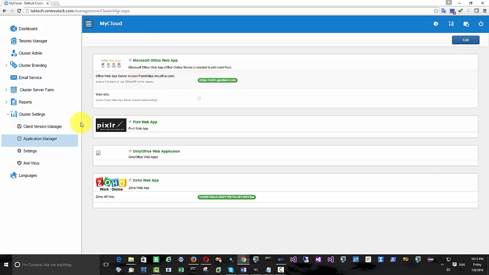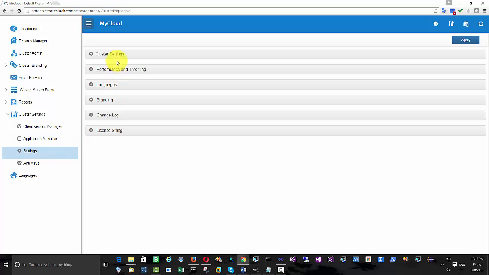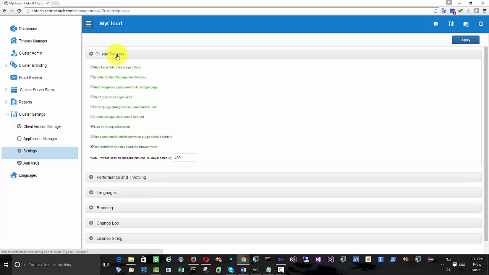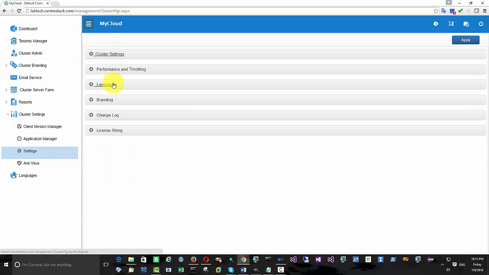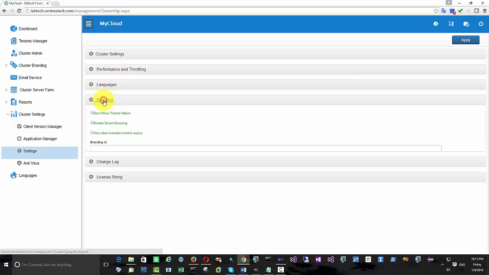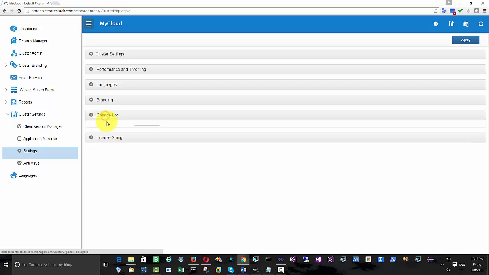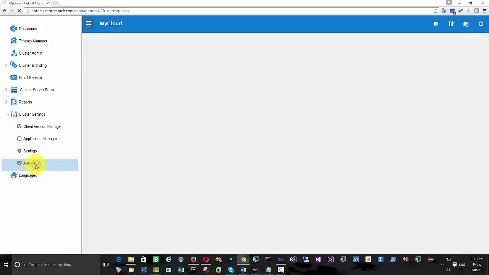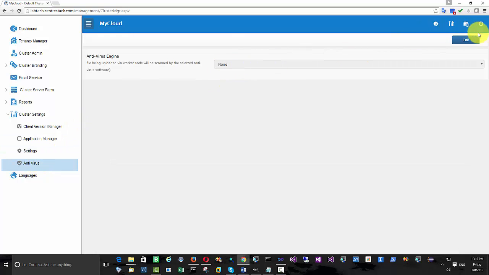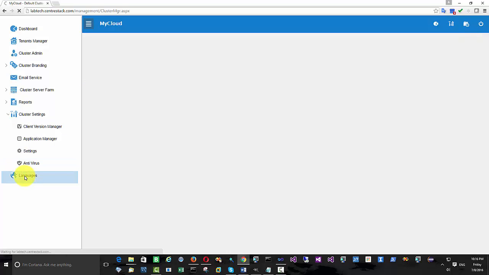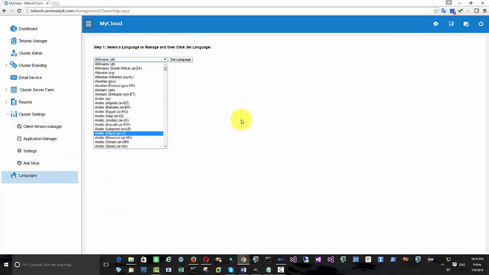Under the application manager, you would notice there's a bunch of web applications that are integrated. Under the settings, there are a bunch of settings for the whole cluster to use, for example, being able to use two-factor authentication. There are other parts that are grouped into sections under the cluster settings section. There's also antivirus. You can click on the edit button, so the editing paradigm is all the same. You can view it, and if you want to edit, you click the edit button there.